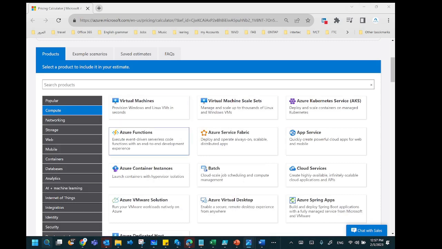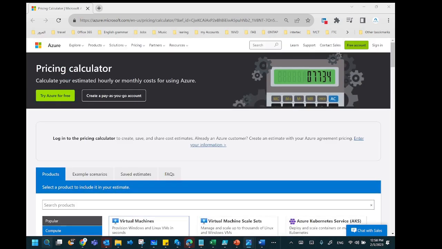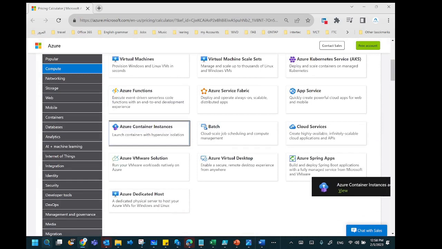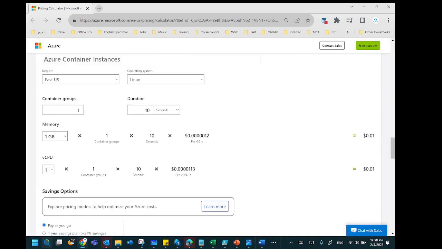See, if we go here for the Azure calculator, and we go here for Azure Container Instance, let's do view. So the Azure Container Instance is charged, as you see here, based on the number of cores and amount of memory usage, which can add up if your app runs constantly or has heavy usage spikes.